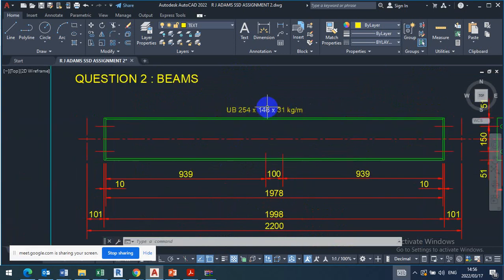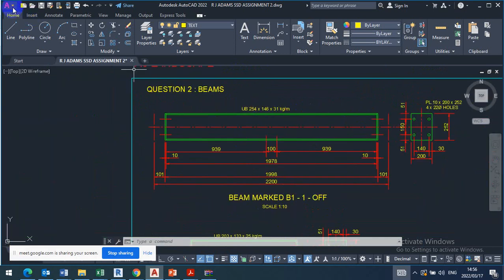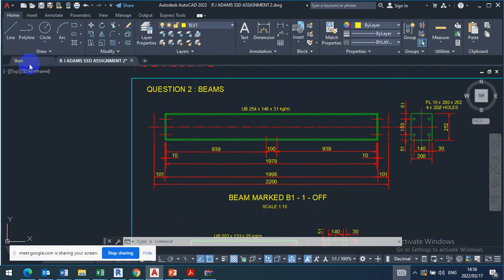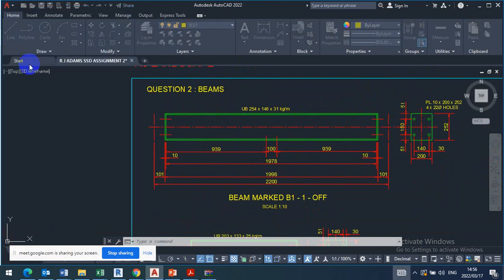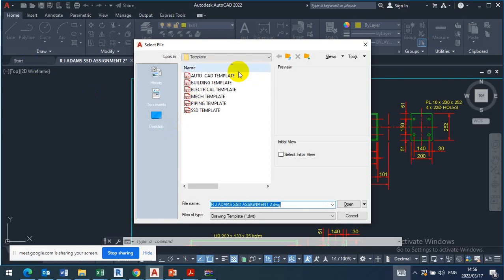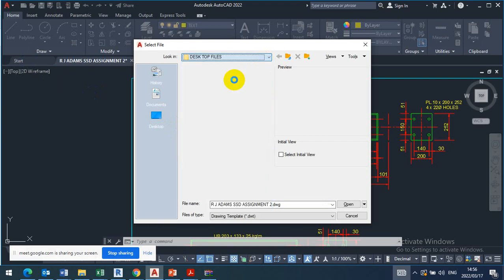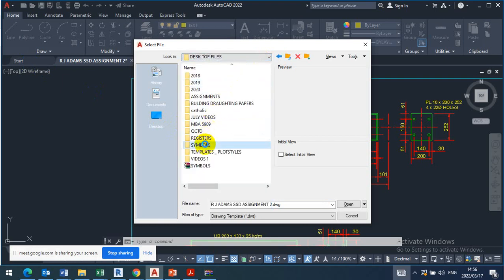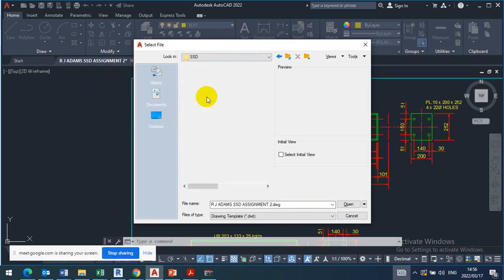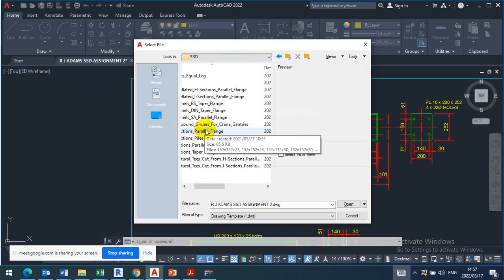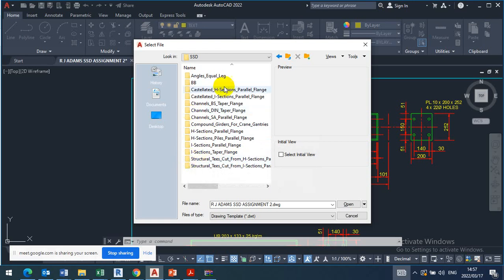So if I'm to bring this beam, let me just try to open it. File, then you say open. 254 by 146 by 31. And not the templates. I need the symbols. Where did I keep my symbols? This is template. Symbols. SSD. Universal beam. Okay.